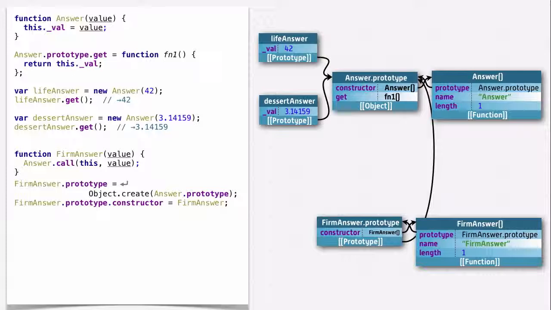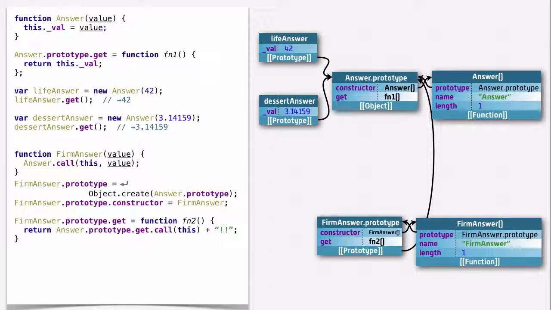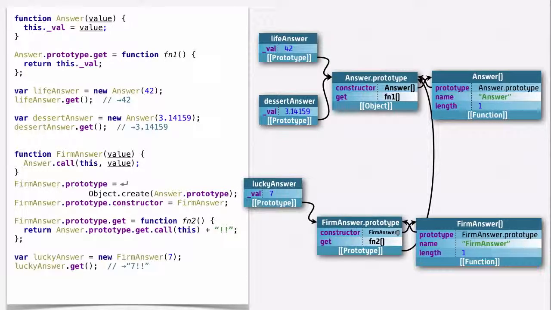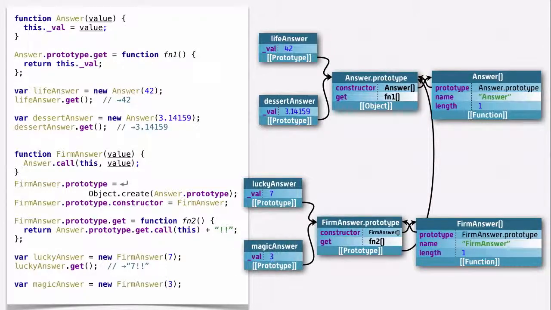Next, we'll set the constructor property to point back to firmAnswer. Now, as far as I can tell, this constructor property is not necessary. Everything that's built into JavaScript will work just fine without it, but we're going to set it here to be consistent. You could probably get away with not using it, but I have to admit I haven't been brave enough to try that, so remove it at your own risk. All right, so we have our firmAnswer.prototype with a constructor. Now we just set our get method on it. Then we can instantiate it as normal. We'll say new firmAnswer. That will create our luckyAnswer extending firmAnswer.prototype. And we can do the same thing with magicAnswer.